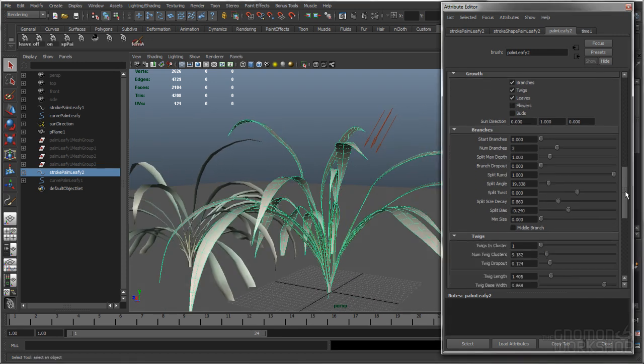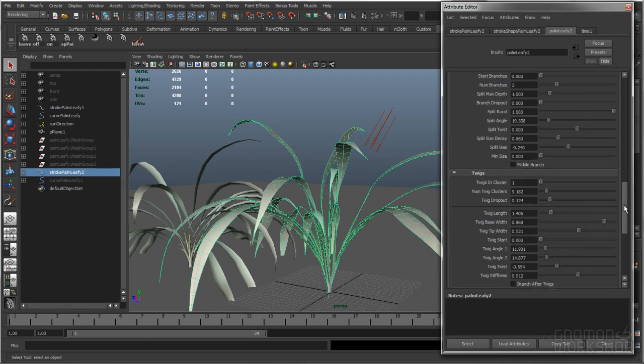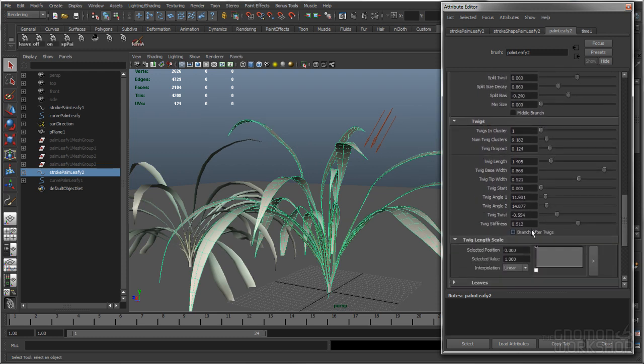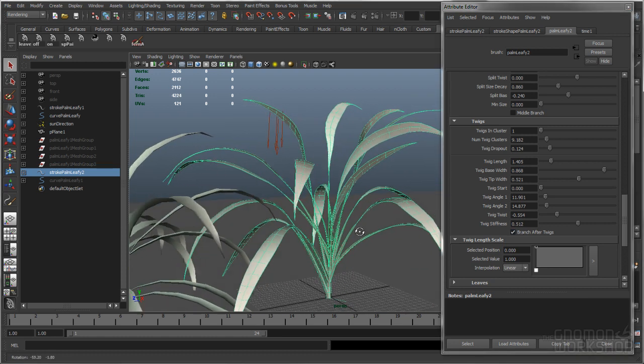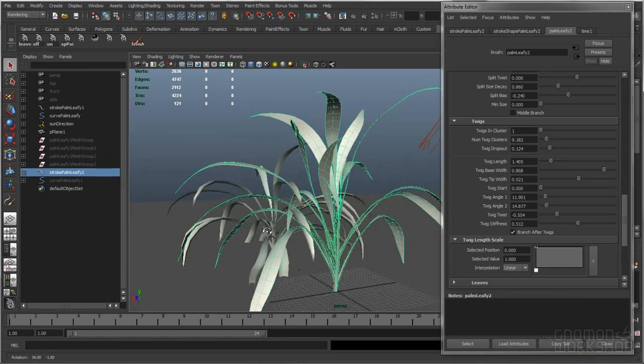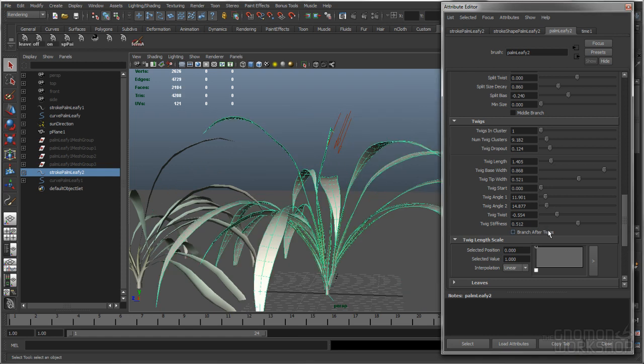So down here with branches and twigs, we have this attribute called branch after twigs, which is off right now. If I turn it on, we can see we get a different look, which we may like, but for what I'm doing, I don't need it.